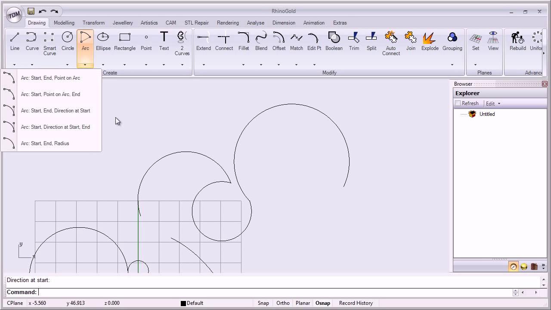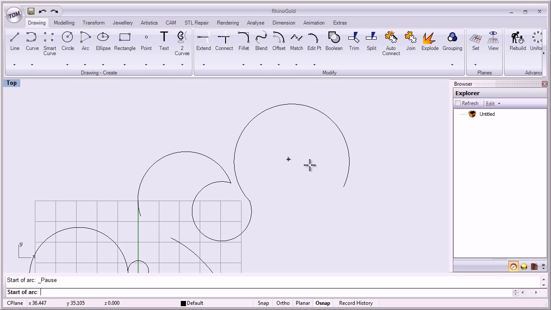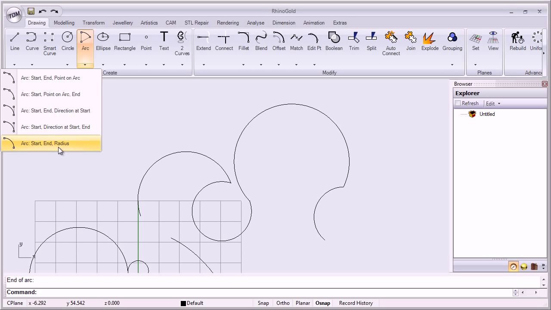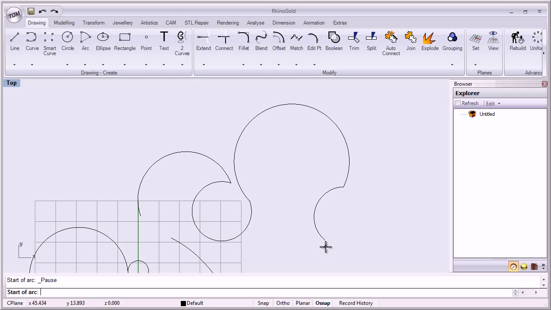And the fourth one is arc start, direction at start and the end. The start of my arc, here I indicate the direction of my start, and here I'm going to place the end of my arc this way, for example. And the last one goes like arc from the start, the end, and the radius. Here I'm going to place the start of my arc, the end of my arc, for example, and the radius. Of course, I can introduce the radius number I want, but it's the same. I'm going to make it this way.